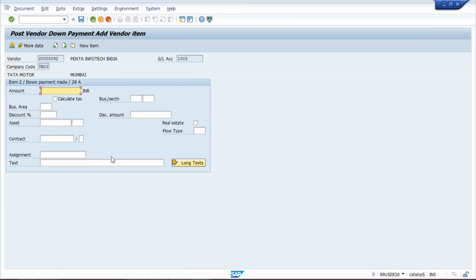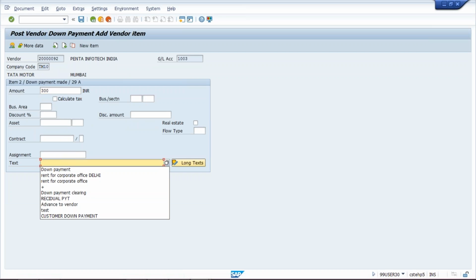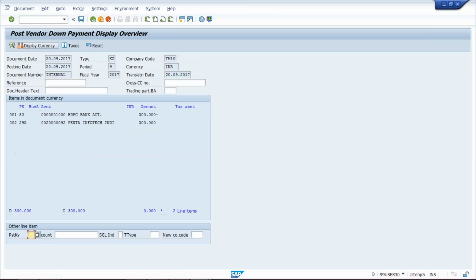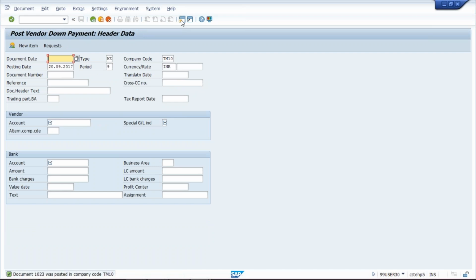Once you press enter, the next screen appears. Here also you have to give 300 and text. If you want to give some narration, you can give it, and then click on document and click on simulate. Here in the accounting entry, your vendor is getting debited and the bank is getting credited. Here itself you can see 300 minus means credit and 300 plus means debit. So Penta Infotech, that is your vendor, got debited and the bank is getting credited. Now post it. After that we'll see the vendor balance, how it is showing.